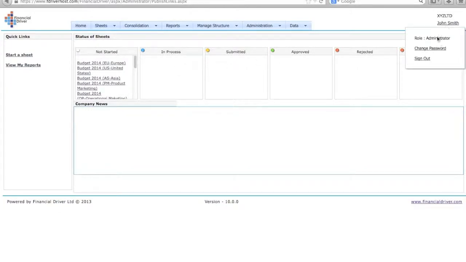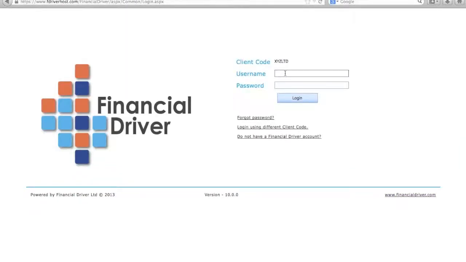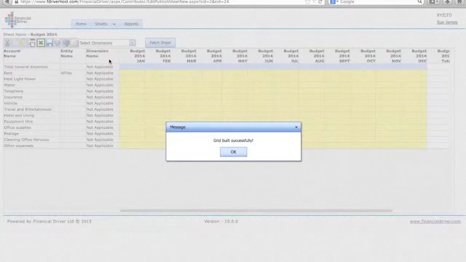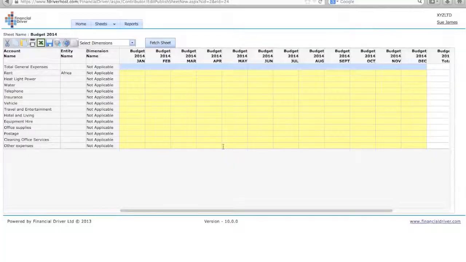Let's turn our attention now to what users would see. I'm logging out and going to log back in as Sue. This was the person that we set up in the last session who was responsible for Africa. When she logs in, she only sees what has been assigned to her. In this case, it's the submission for Africa. As she selects the sheet, it opens up a spreadsheet-like interface where we can enter data. Now, there are various shortcut codes where we can replicate data across the grid, or where data can be spread. There are also options for copying and pasting data to and from Excel.